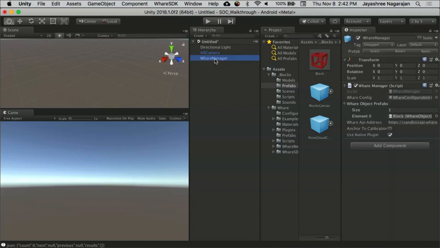All right, so far we set up our scene. Just a quick recap. We set up with AR camera, Whare Manager, and we configured our game object to be a Whare object, and then told Whare Manager about the reference, so it knows what to instantiate. The next thing would be to create a virtual space. So let's create that. But before that, I want to talk a little bit about virtual space.